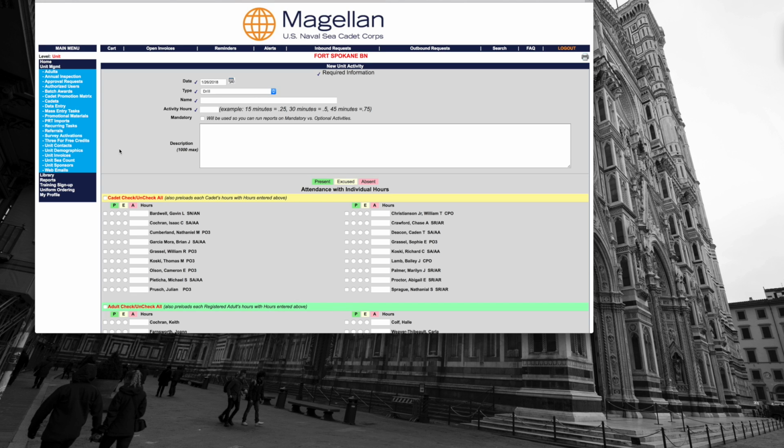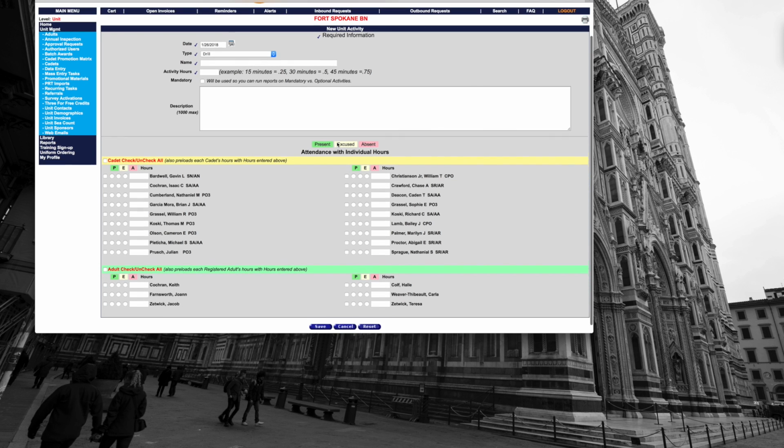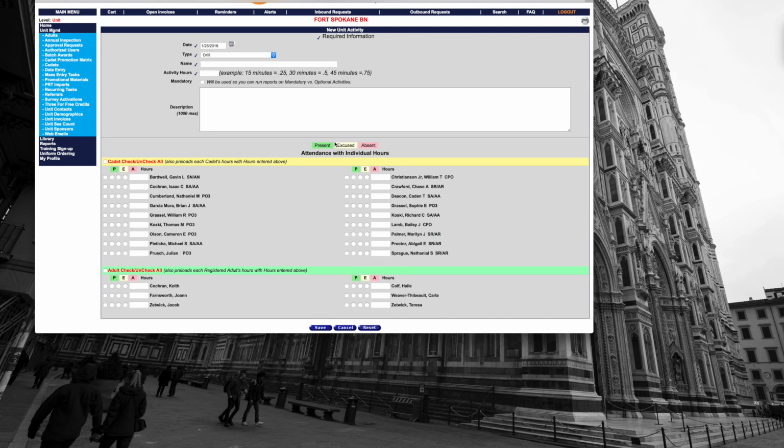So in this area, this is where you can mark who was there and who was not. You put the date of when the event was held. Our next drill is going to be February 17th. We'll put drill here. You could put February drill. Thank goodness for spell check. Our drills are about 8 hours usually.